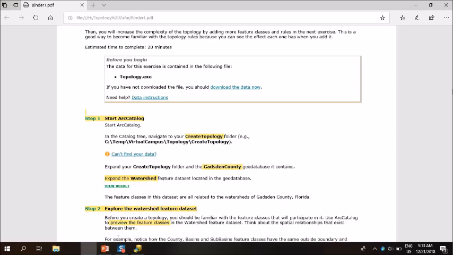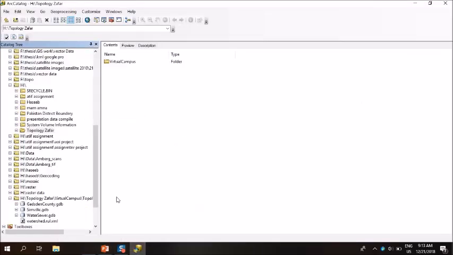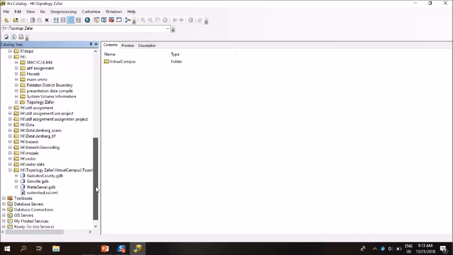watershed feature dataset. So we have to expand the Kensington country, in which we have to find the watershed. This is the dataset of Kensington city, which is watershed.